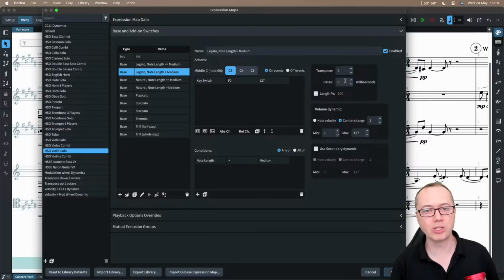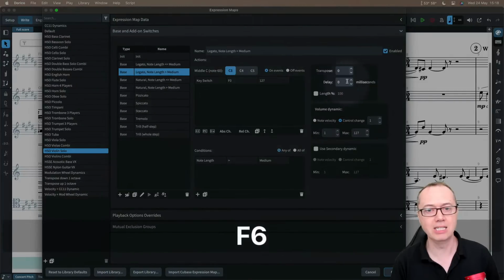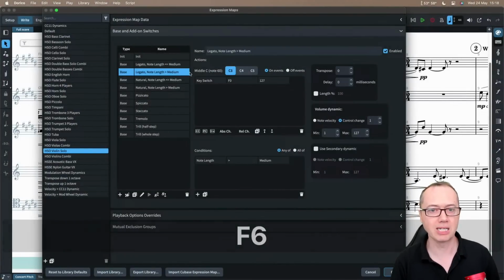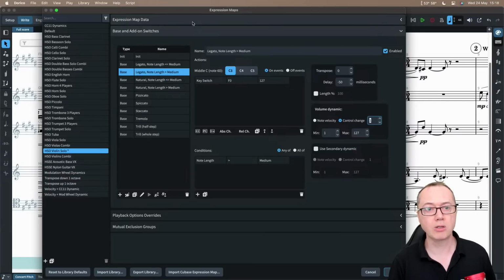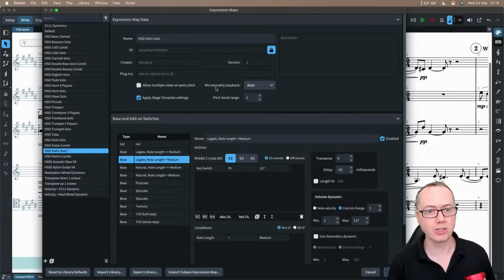So there's now an option over here on the right hand side where you can set an individual delay for a particular technique. So maybe you need to set a negative delay for a legato to make sure it's in time with other people who aren't playing a legato. So those kind of options you can set up here for each of these in the expression maps. There's also options at the top up here in the expression map section for the microtonality playback.